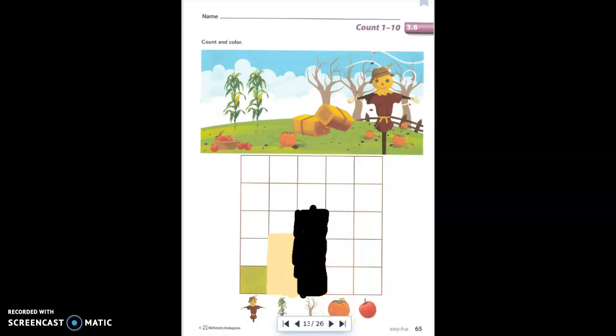The next object they want me to graph is the pumpkins. So let's see how many pumpkins there are. I'm going to look carefully at my picture. There's a pumpkin here, 1 over here, 1 over here, 1 over here. That makes 1, 2, 3, 4. I don't see any other pumpkins on the page. So I'm going to color in 1, 2, 3, 4.